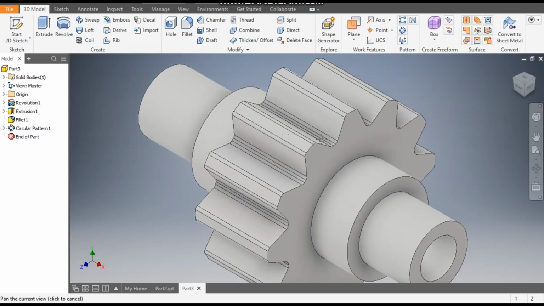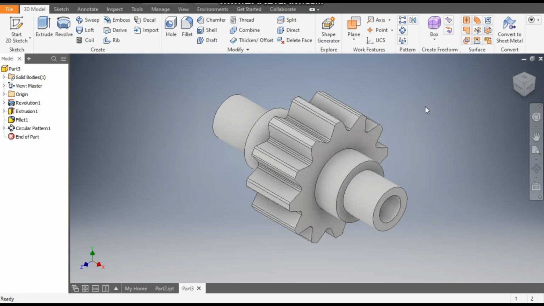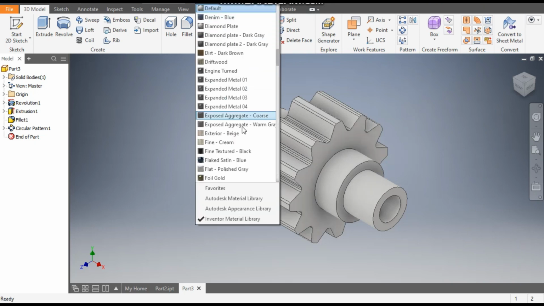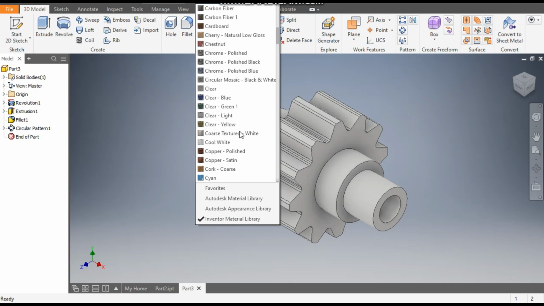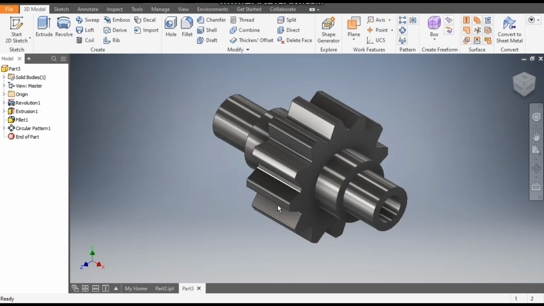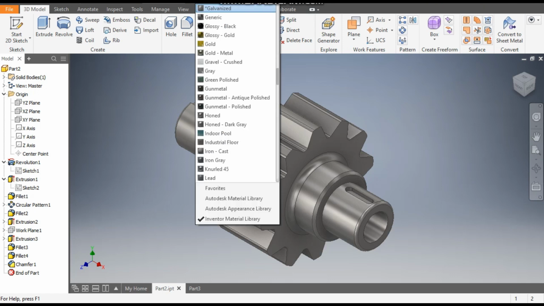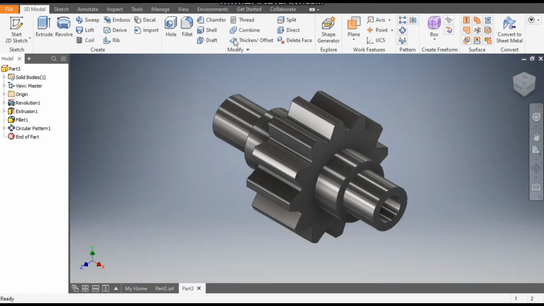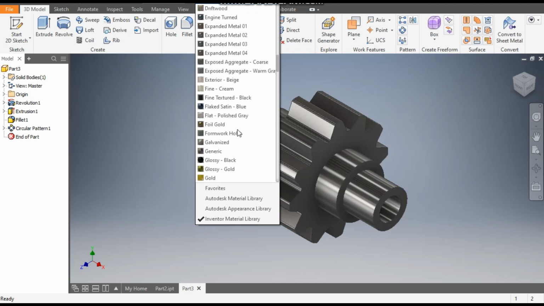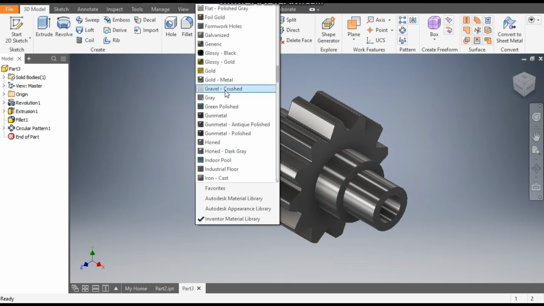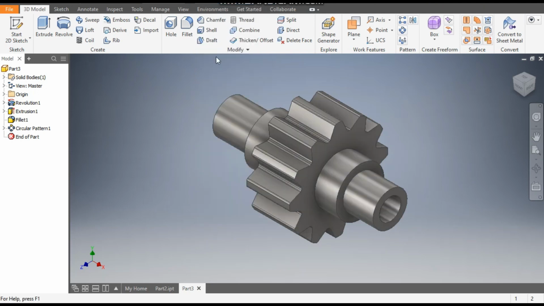Okay, you can give any color from here. You can give chrome polished, or I have taken this as galvanized, so you can give galvanized also. So here it is galvanized.